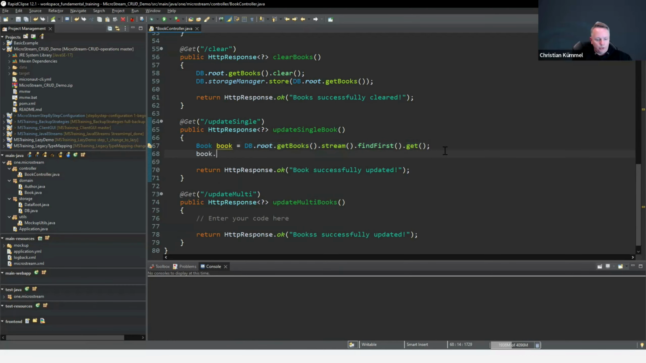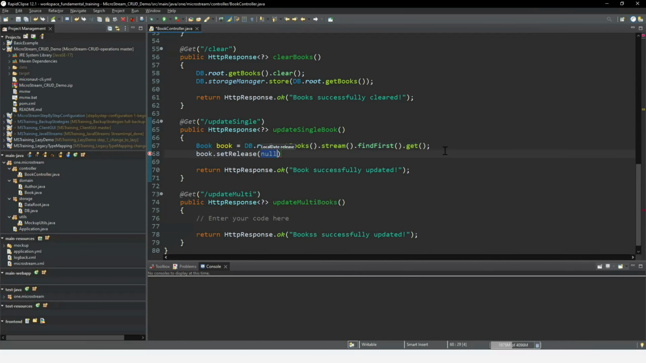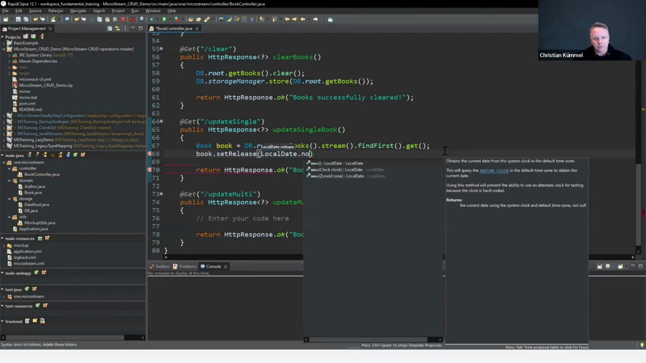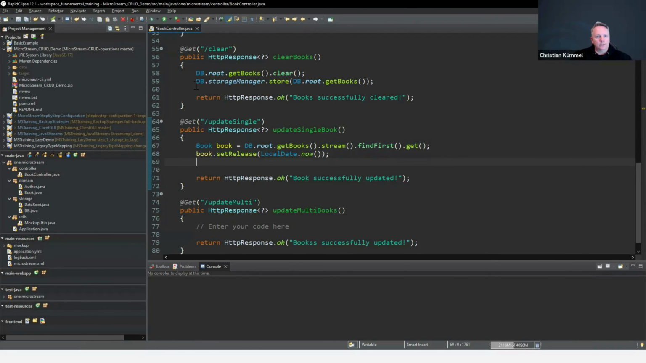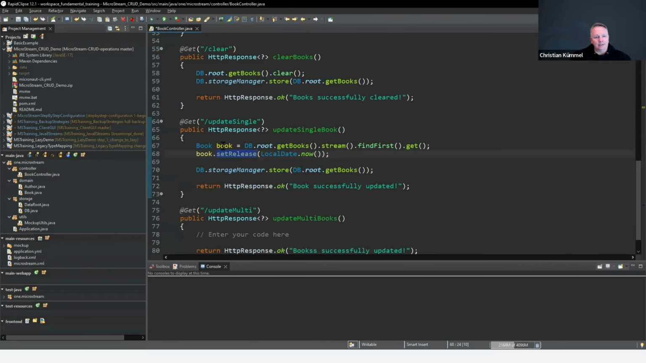So now we could change something. Let's say book.setRelease and use LocalDate.now. And guess what is the way to store? Again, but now it's a little bit different because we changed the reference holder of the release date, and it's book. So in that case, we're storing the book. Easy, right? So nothing special.